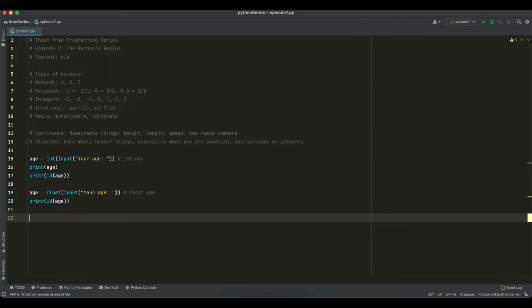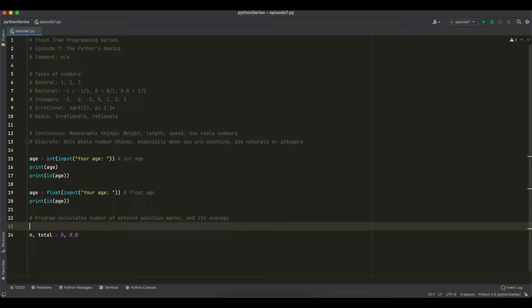First, I'm just gonna have a variable that will help me to calculate the average of marks. How do you calculate the average of something? You would need to add all of what has been entered and the length of what has been entered. And so I'm just gonna do something like this real quickly. Now let's have a little comment here that says this program calculates the number of entered positive marks and its average. So myself, 5 weeks from now, would remember what this program is about and what I wrote.